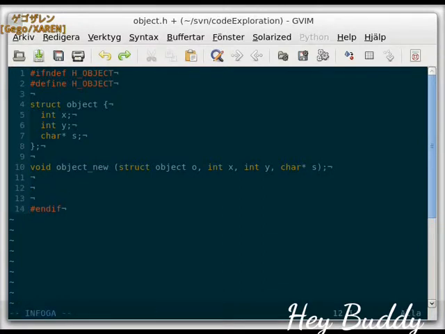Now we go. Now we're going to get x. We're going to take the struct object O and nothing more, and we're going to do an O. I think, oh yes, that is going to be an O.x, and I'm going to return that. It should work, I think.